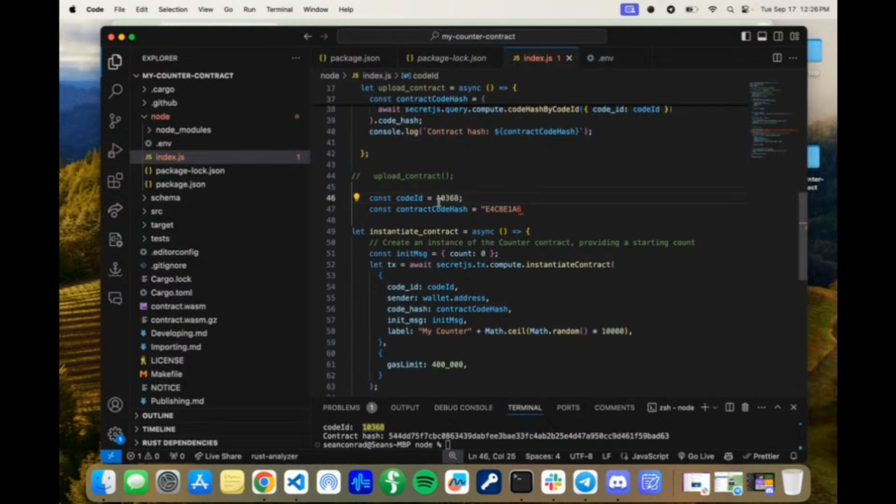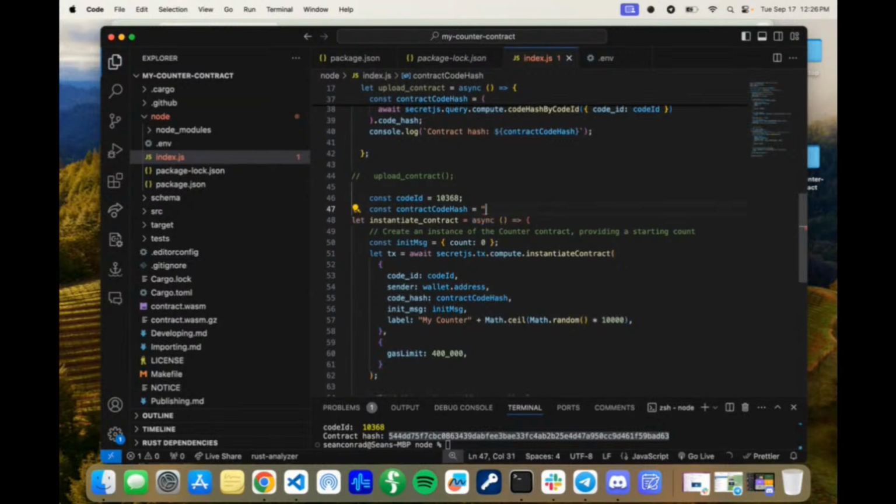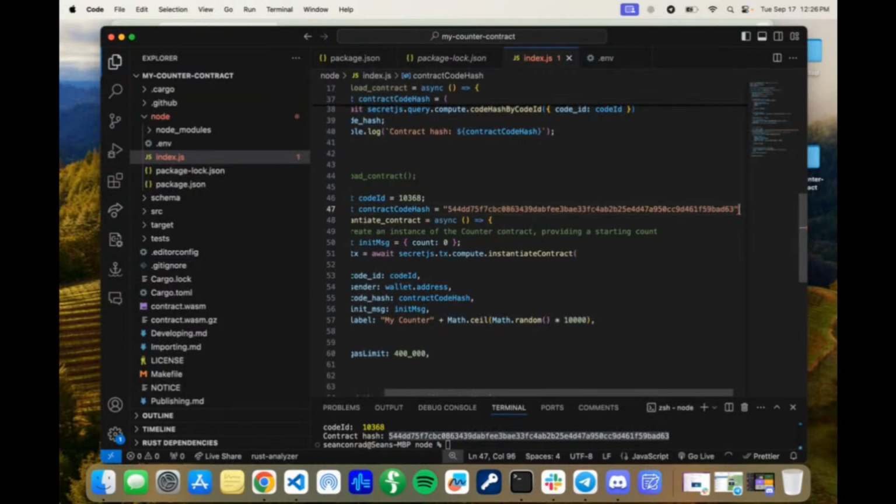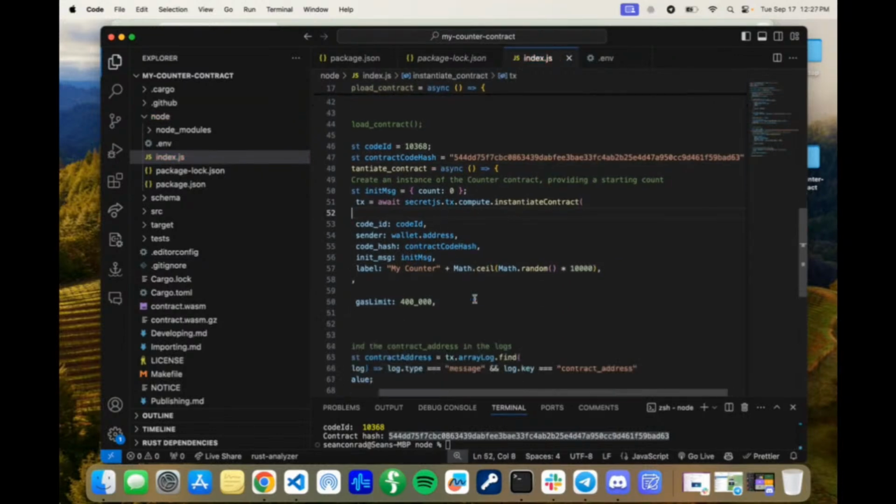So the code ID we have returned is 10,368. And what that actually means is that this is the 10,368th smart contract someone has uploaded to the secret network testnet. And that's just this iteration of the secret network testnet. There's been previous iterations. All right, and then our code hash is a string. Wonderful.